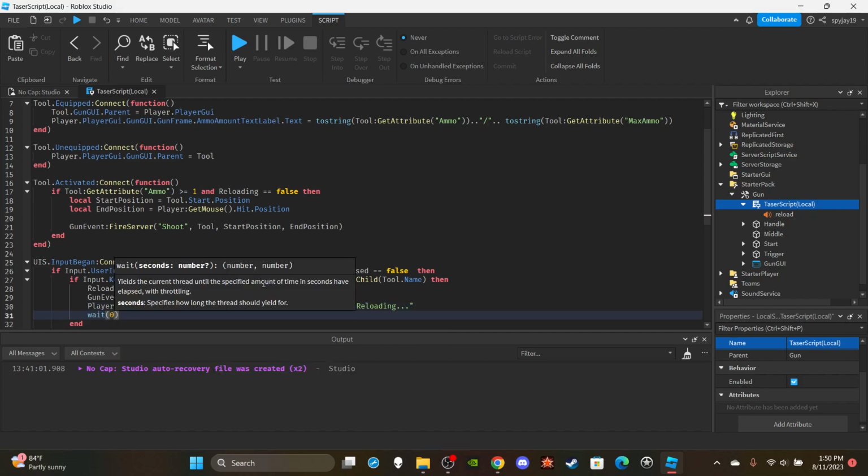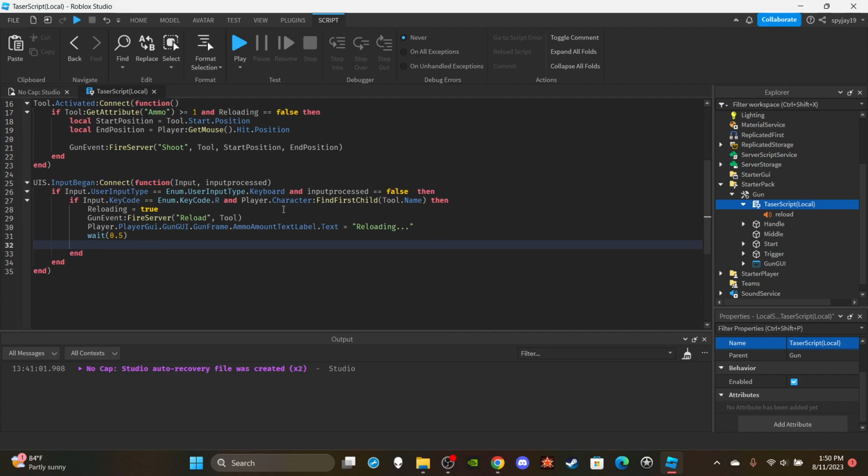We're going to have a wait, so wait 0.5 seconds. You guys can mess around with the wait times if you want the reload time to be longer for reloading the taser, or if you don't want a reload time, you could just remove it. But I'm just going to have a little 0.5 to a second cooldown on reloading. Then of course we're going to set reloading back to false, right?